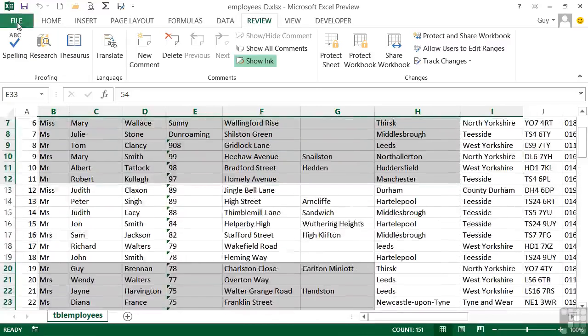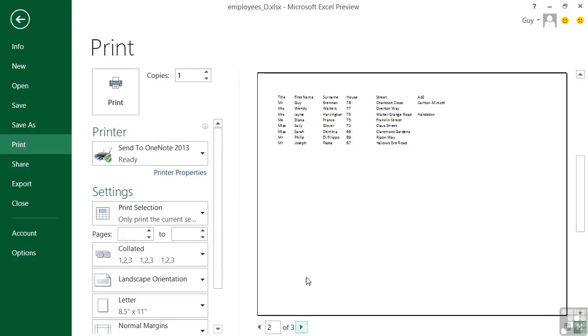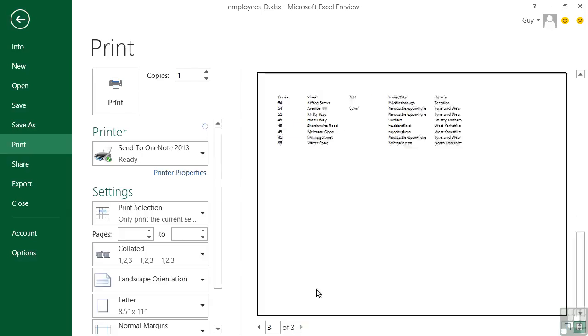We then go to File, Print. It retains the option that we wanted to print the selection. But what you'll notice is that each of the selections is on a different page. So page 1 has the first selection, page 2 has the second selection, and page 3 has the third selection. Now the reason it does that is because it doesn't automatically see any correlation between the 3 sections, so it places them on separate pages.